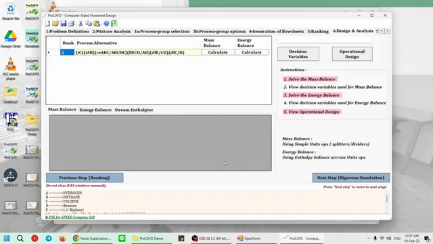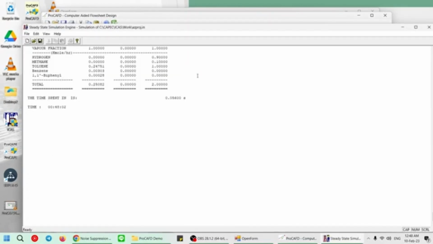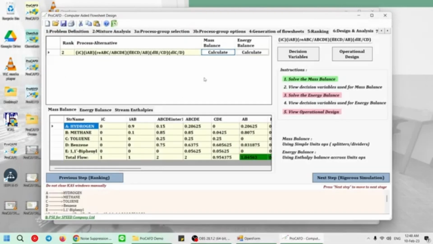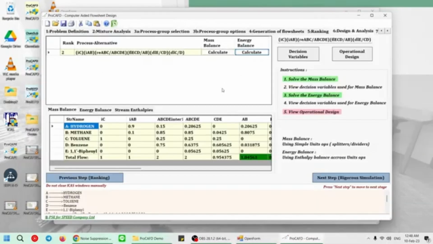Then, after we select the flowsheet, we can go to the next step, the design and analysis. Next, step 6, design and analysis. In this step, the mass and energy balance need to be performed. To do that, we can click Calculate here for mass balance, and click Calculate here for the energy balance. We can look at the decision variables and operation design in here.